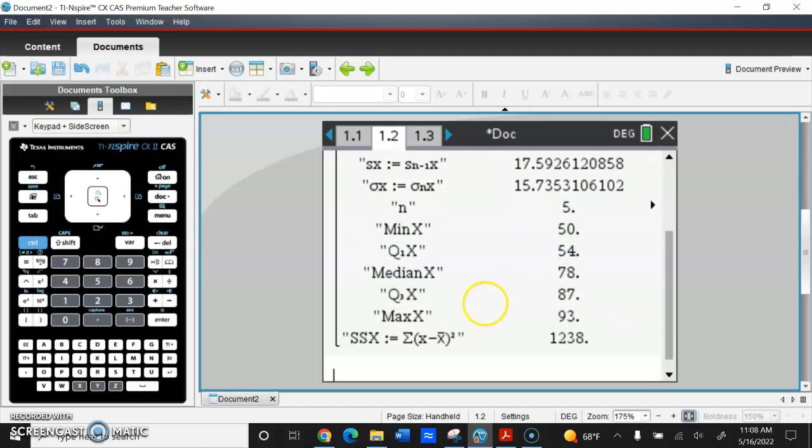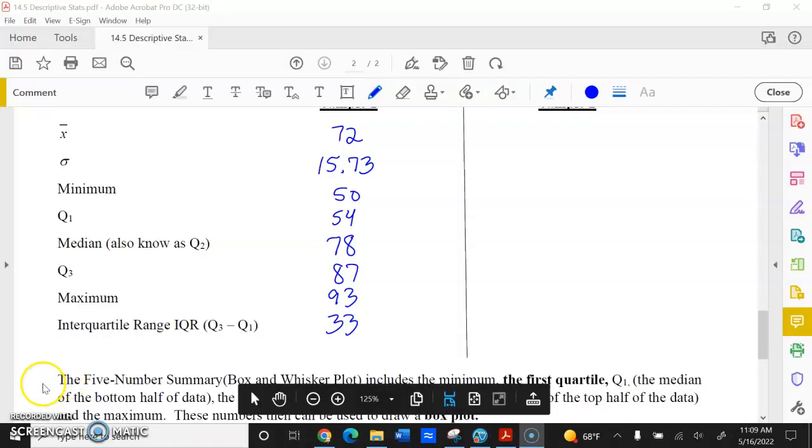Okay, so pause the video and write down those answers. And you can see for sample 1 that I've recorded the data. Now we're going to take you through sample 2.